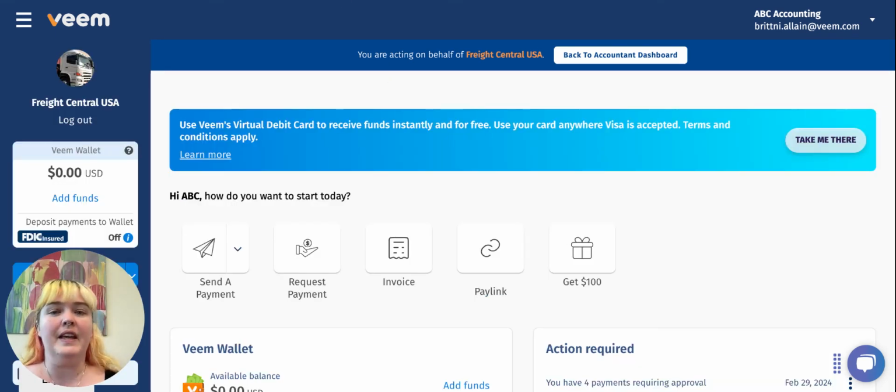Okay, so we've covered the account payable part of the Veem platform. So let's take a quick look at account receivables. Veem is also a great solution if you are looking to get paid. We have multiple options for you that are available for this. So let's start with requesting a payment or creating an invoice.